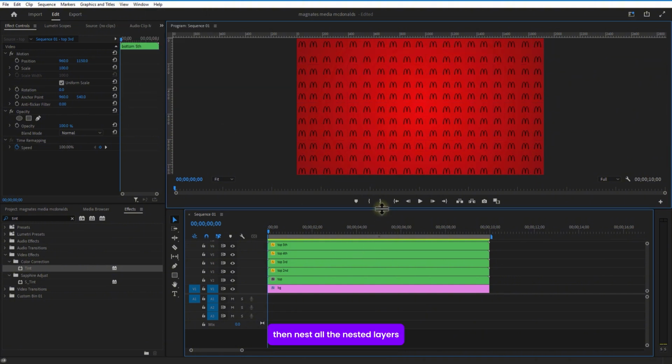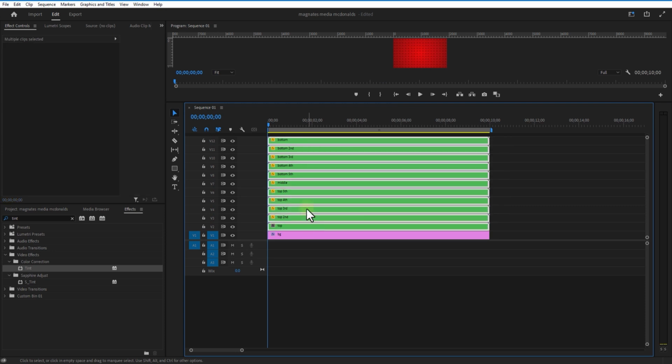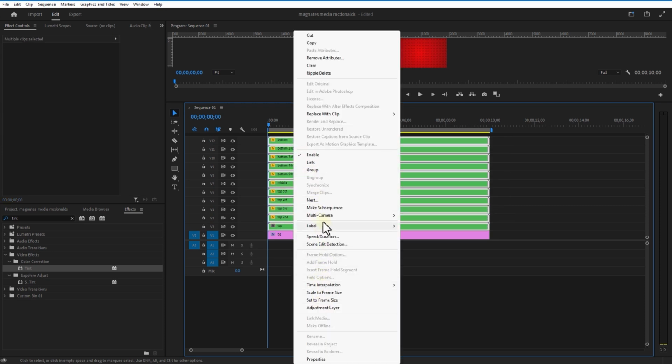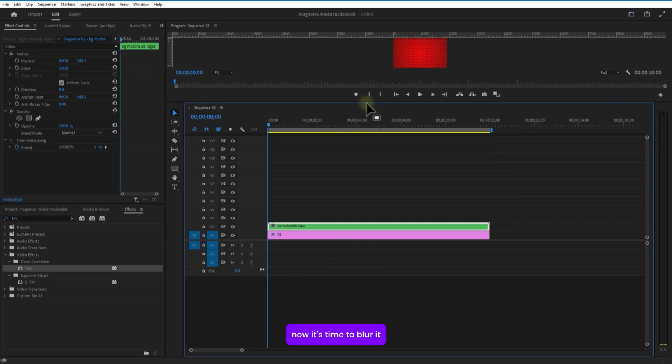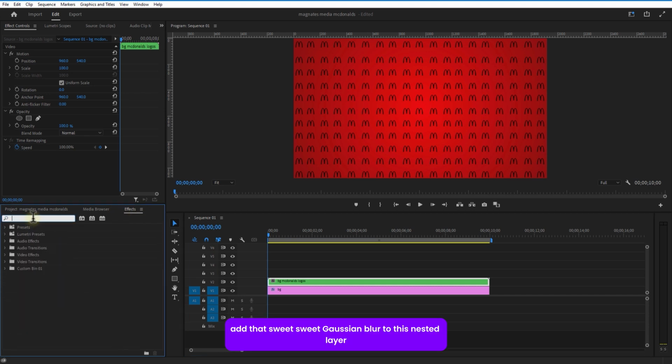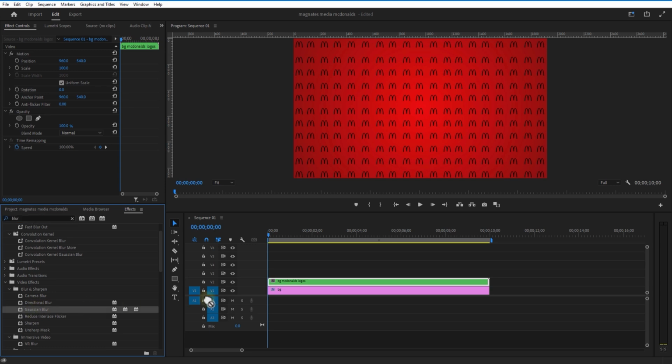Then nest all the nested layers. Now it's time to blur it. Add that sweet Gaussian blur to this nested layer. But don't overdo it.